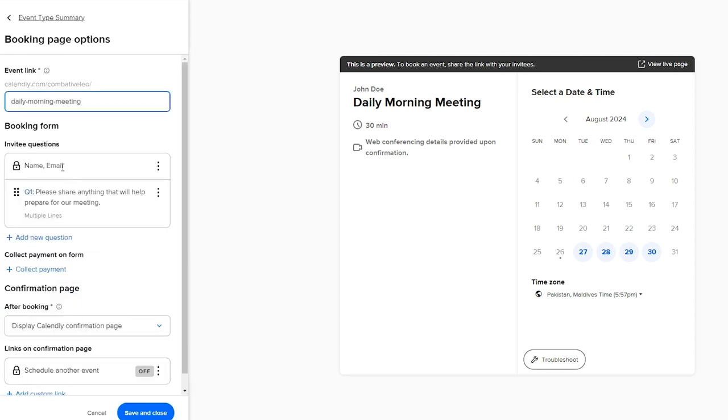Here, you will be asking for names and emails right here. So name and email, please share anything that will help prepare for your meetings. For our meetings, you can have multiple lines over here. You can add in new questions. You can collect a payment form if you want to add them.